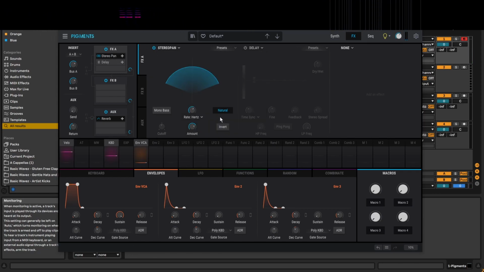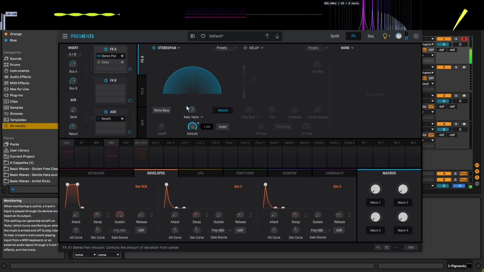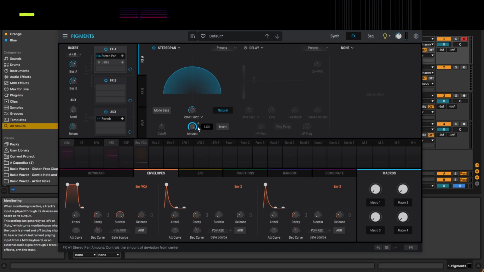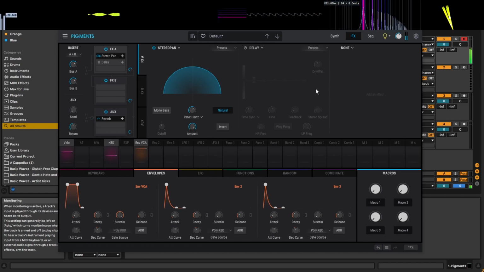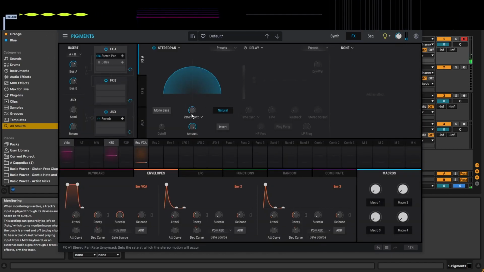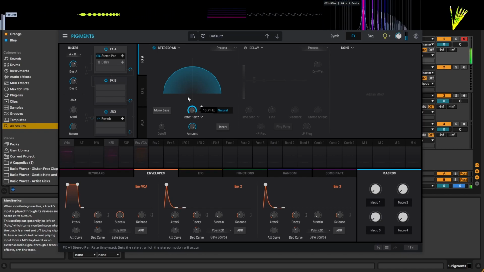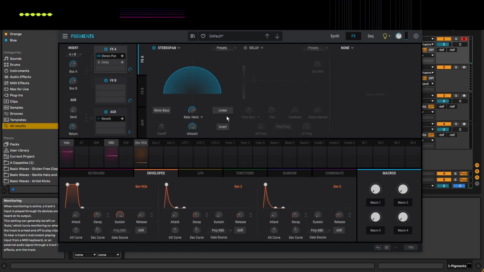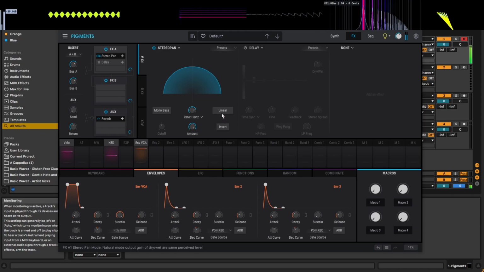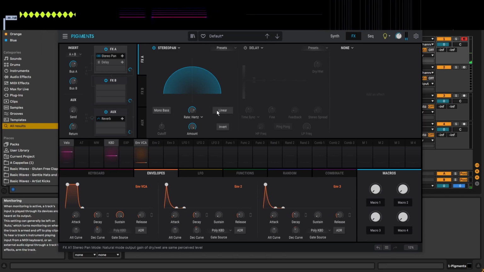And then we have stereo pan. This basically just allows us to pan the voices left and right. And you can see it here, it's just kind of swinging left to right. It's based on essentially an LFO. And you can make it natural or linear. So I guess one's more chaotic than the other.